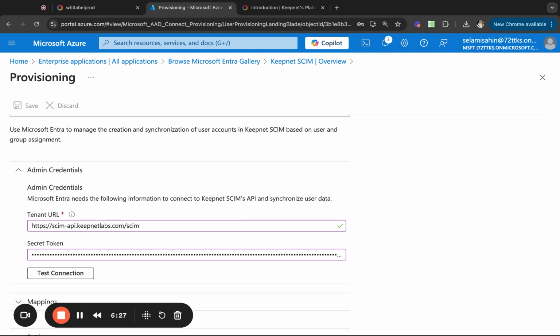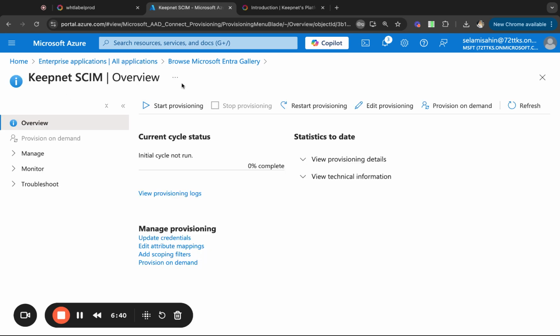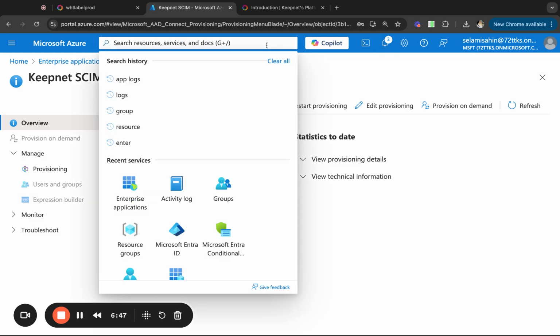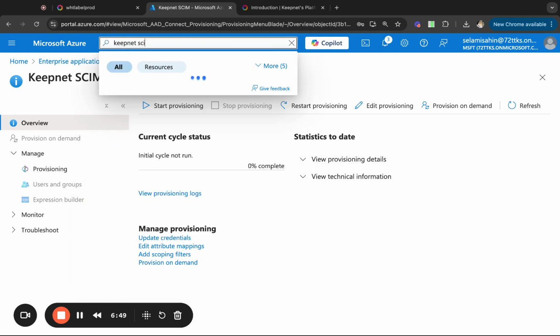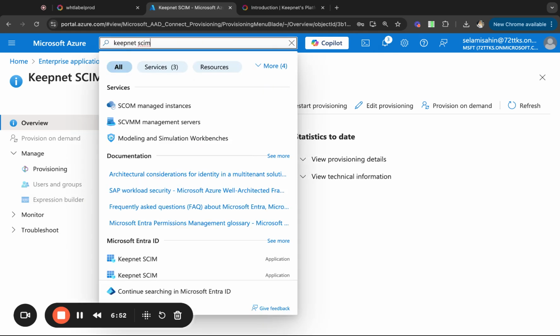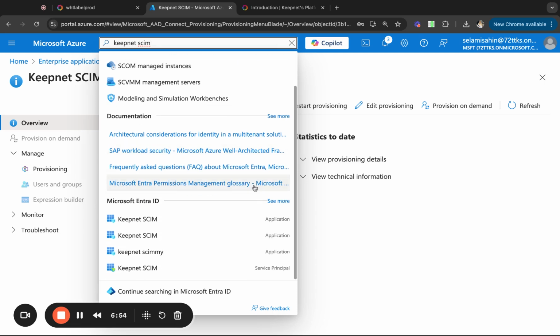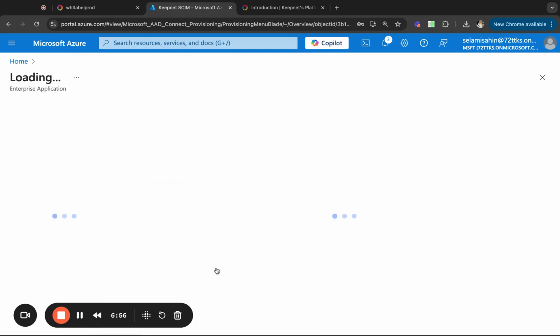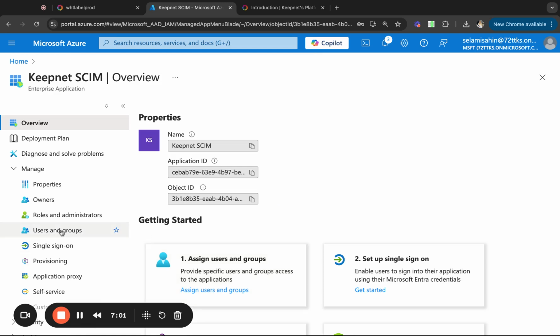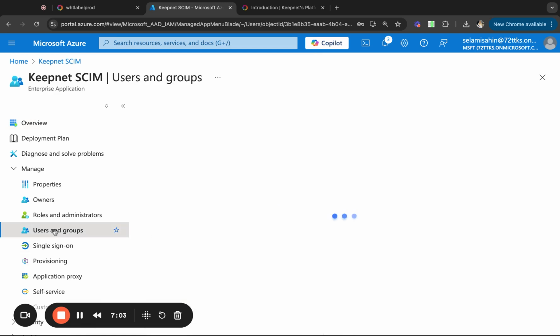We have done the Keepnet settings. We've created an enterprise application. We've done the provisioning steps, and the final step is to add those target users. So going back into the Keepnet overview, you might find that users and groups is grayed out. If that is the case, you can just go back into searching for Keepnet SCIM in the top search bar here, and then it's going to be the service principal. On the left-hand side, you can go back into your users and groups.